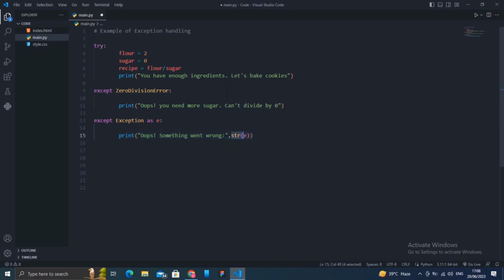So we can say that exception handling helps us anticipate and handle errors gracefully. It prevents our program from crashing and allows us to respond to errors in a controlled manner. So you can control your errors. You can handle your errors in your Python program during execution.